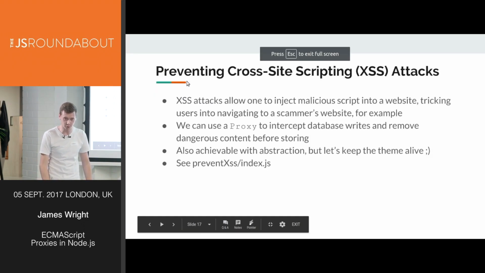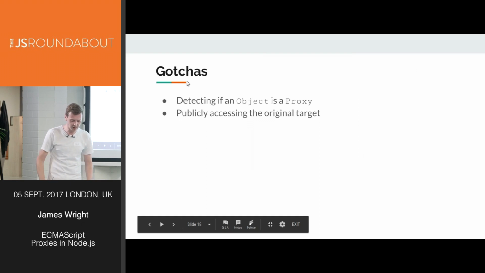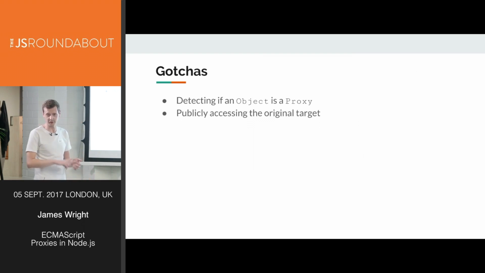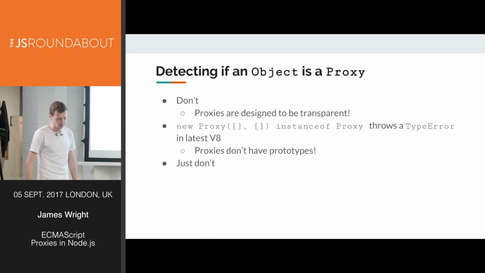Okay, so that's all the examples covered. I just want to cover two gotchas and then we can wrap up. First of all, trying to detect if an object is a proxy, and then publicly accessing the original target that one's virtualizing. So detecting if an object is a proxy, don't.